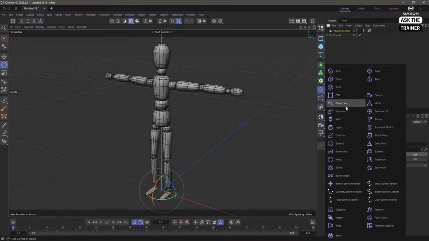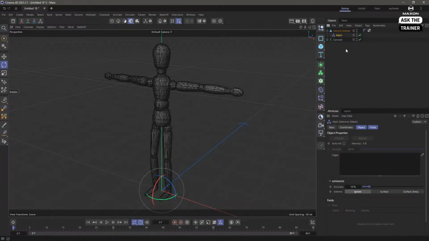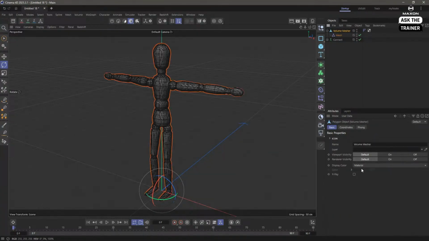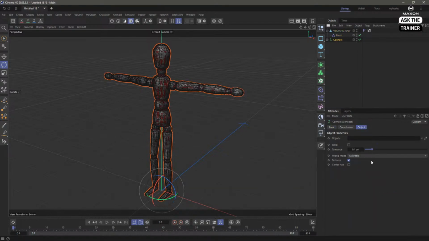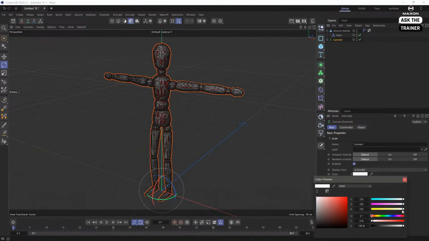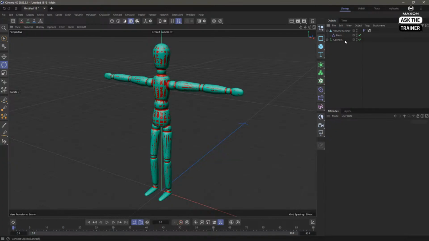Go here and add a mesh deformer. There it is. Now in the mesh deformer, I'm going to make everything visible. And if you want to see the two meshes, I like to do this. One is going to be red and the other one is going to be green, just so that you can see kind of where they overlap. There we go. And I'm going to turn this off. There you go. You can see the overlapping mesh.